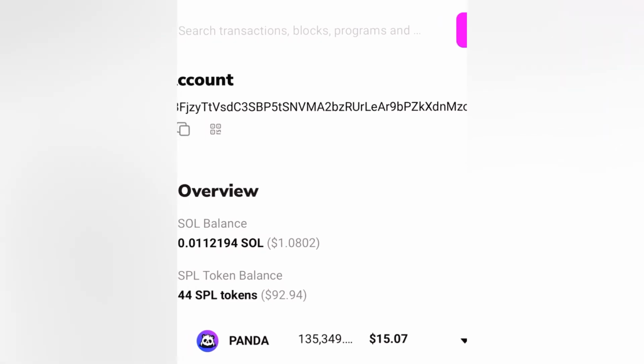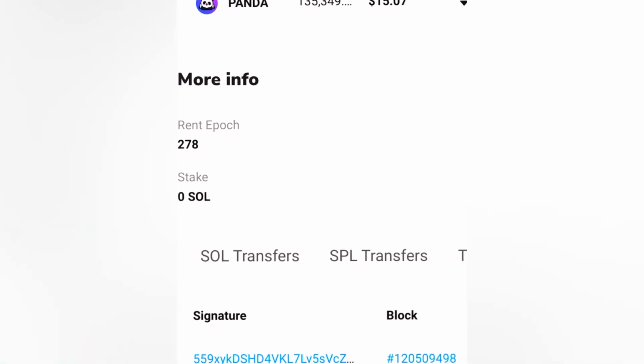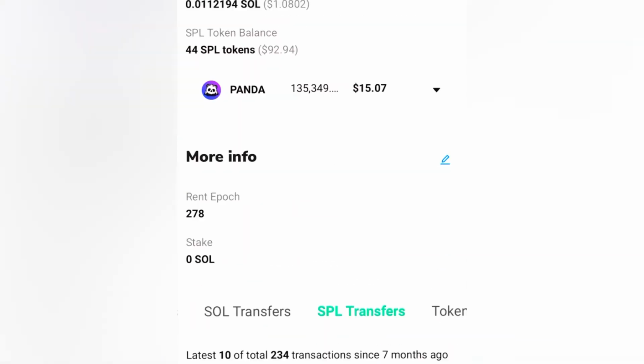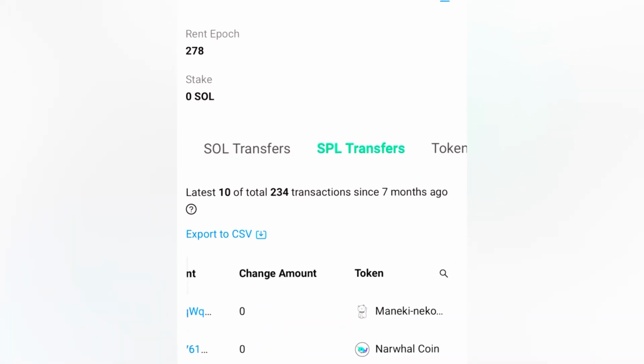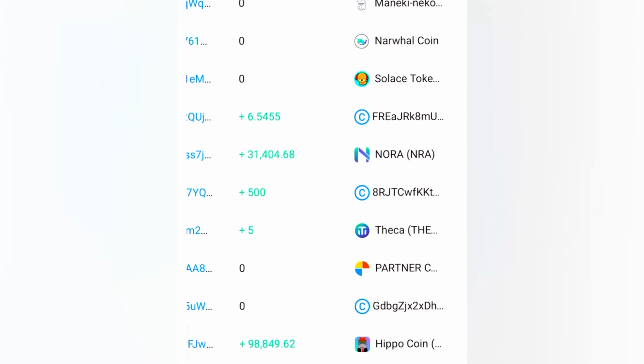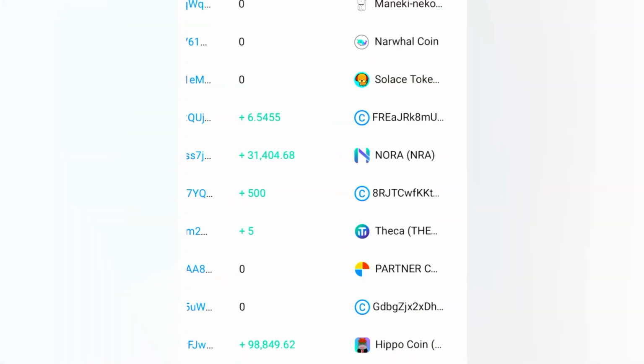So now, how to check if your wallet has been hacked. You come to SPL transfers. When you come here, you would see if your wallet has been hacked. You see a lot of minus here. It means that tokens are leaving your wallet.